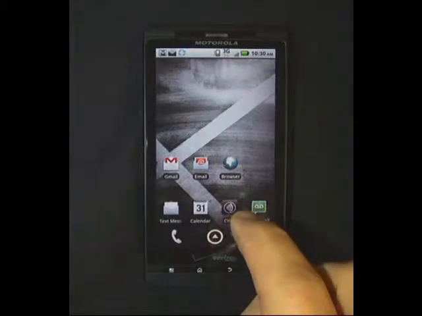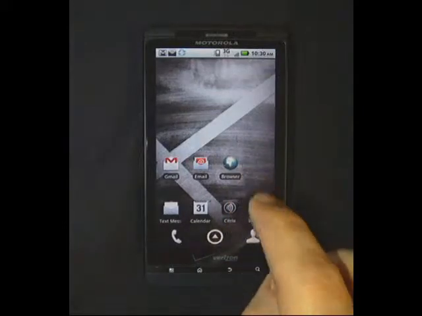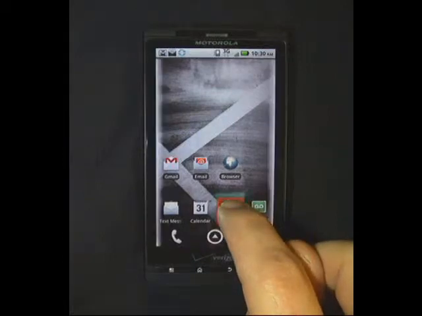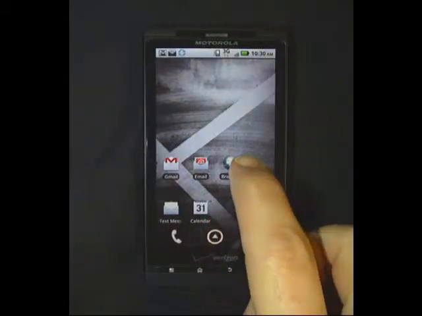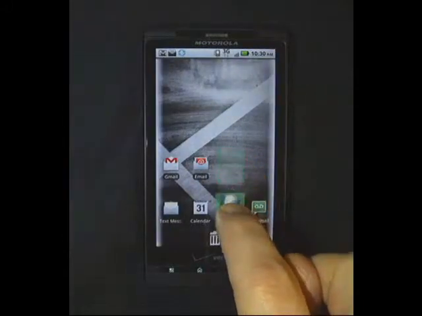As you can see there, I accidentally added the Citrix icon to the desktop. So to delete that, we just press and hold it, drag it to the trash, and press and hold the browser and bring it back down.